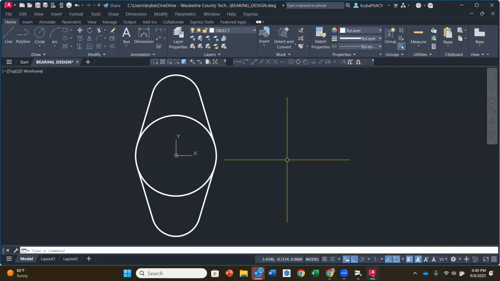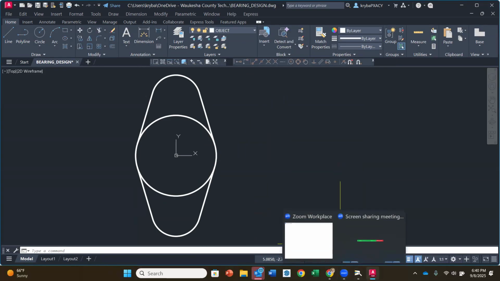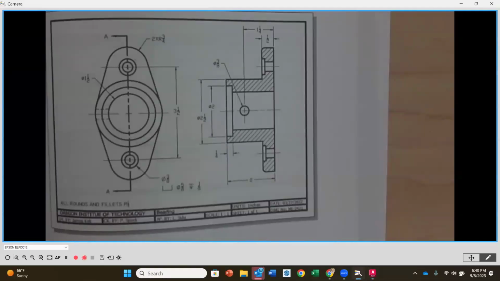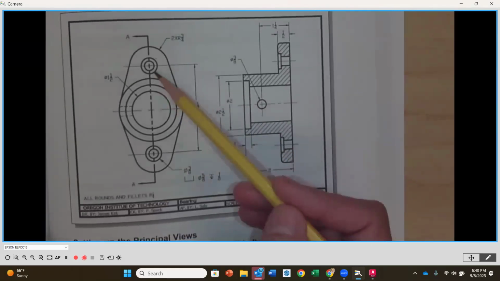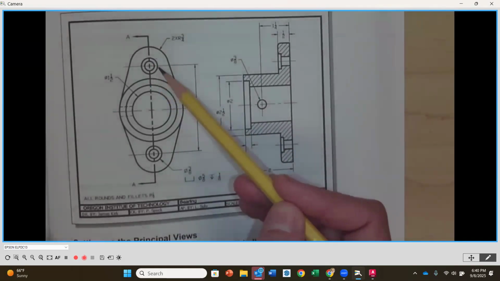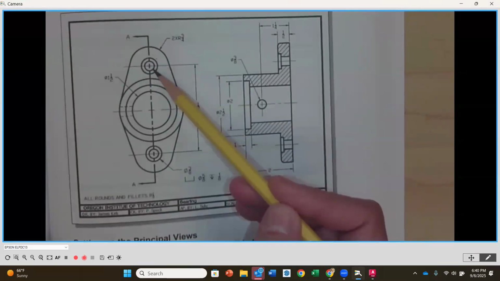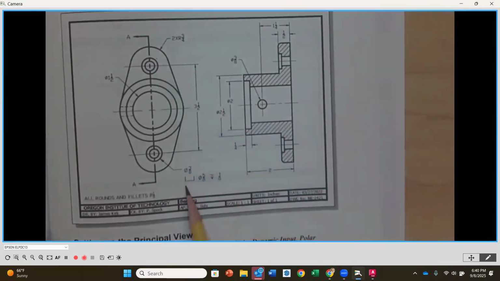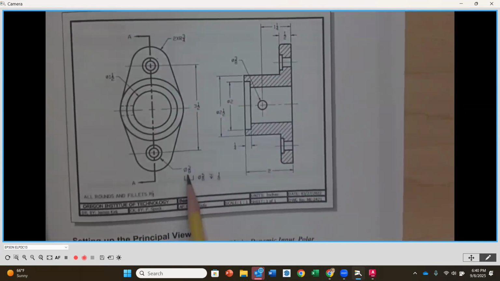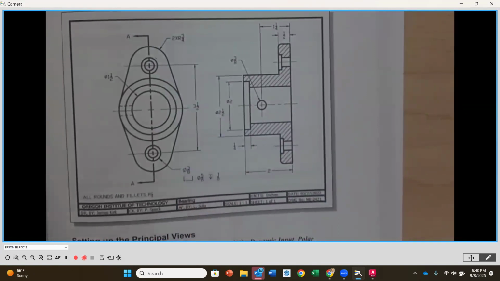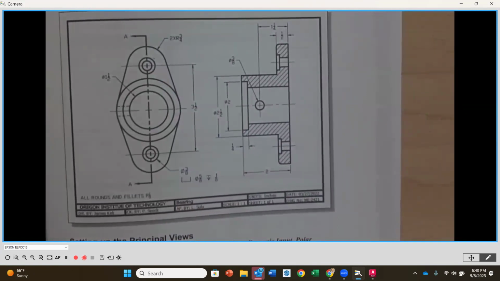All right. Now, let's see what else we can add. I guess it doesn't hurt to add the other circles here. So I'm going to add the counterbore hole. If we look down here, here are the dimensions for the counterbore hole. The diameter of 3/8, that's going to be the diameter that goes through. That's the smaller one.